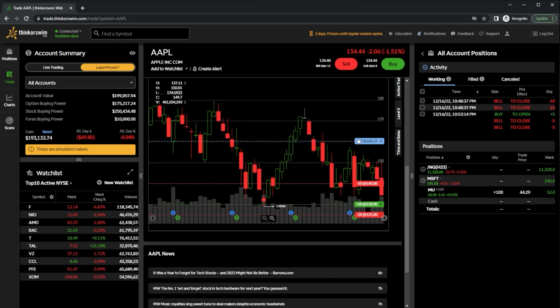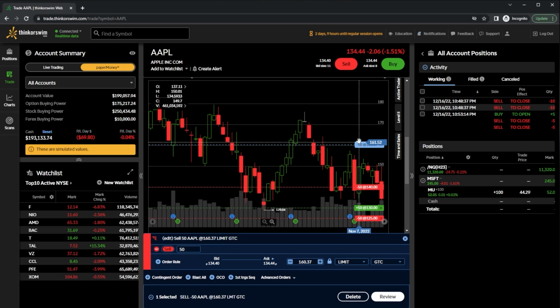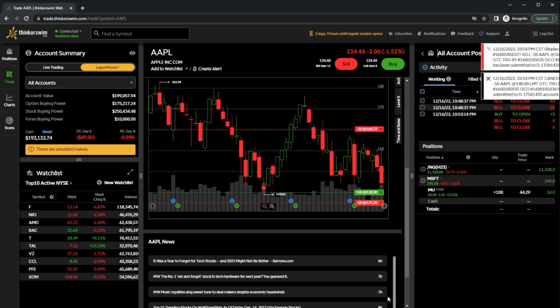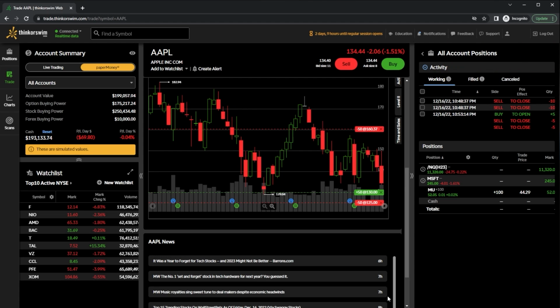So right here, you can see I've dragged it up to $160.37, which if I let go, I can now see the order ticket down here below with the new adjustment. And then in order to confirm that I do in fact want to submit it, we'll just come down here below and hit review, then hit send. Now you can see my profit-taking order has been adjusted up quite a bit.